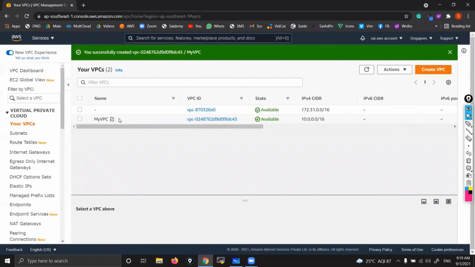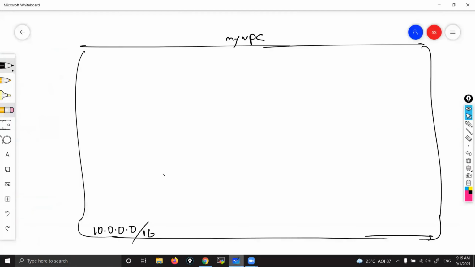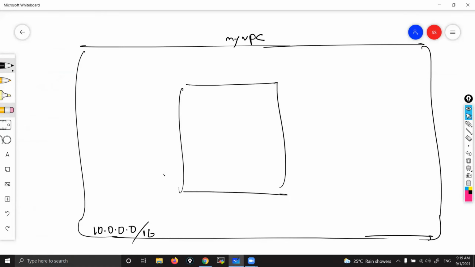Okay, go back to VPCs. These are what we created just now. This is the IP range 10.0.0.0/16. Then after that, we need to create subnets, right? Let's create two subnets. One subnet, one more subnet.